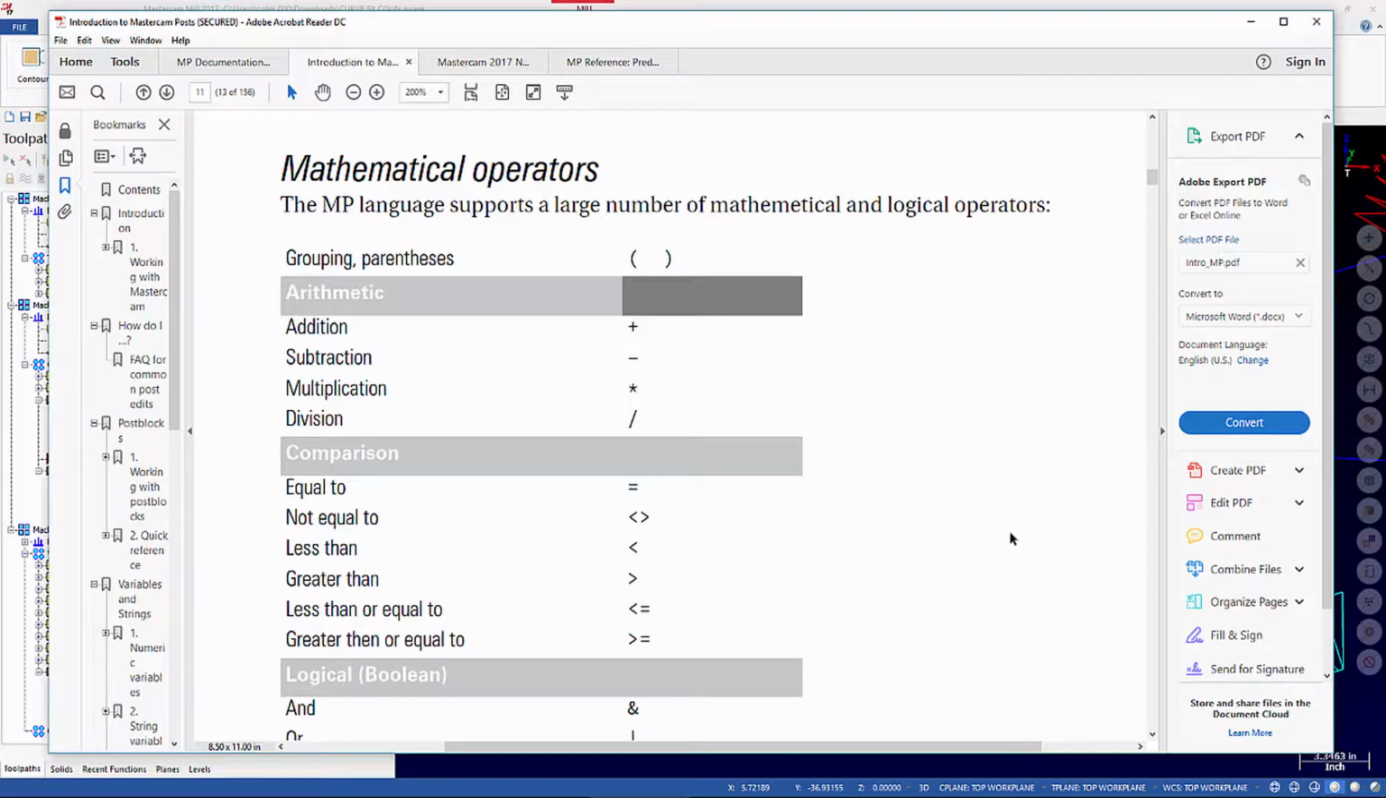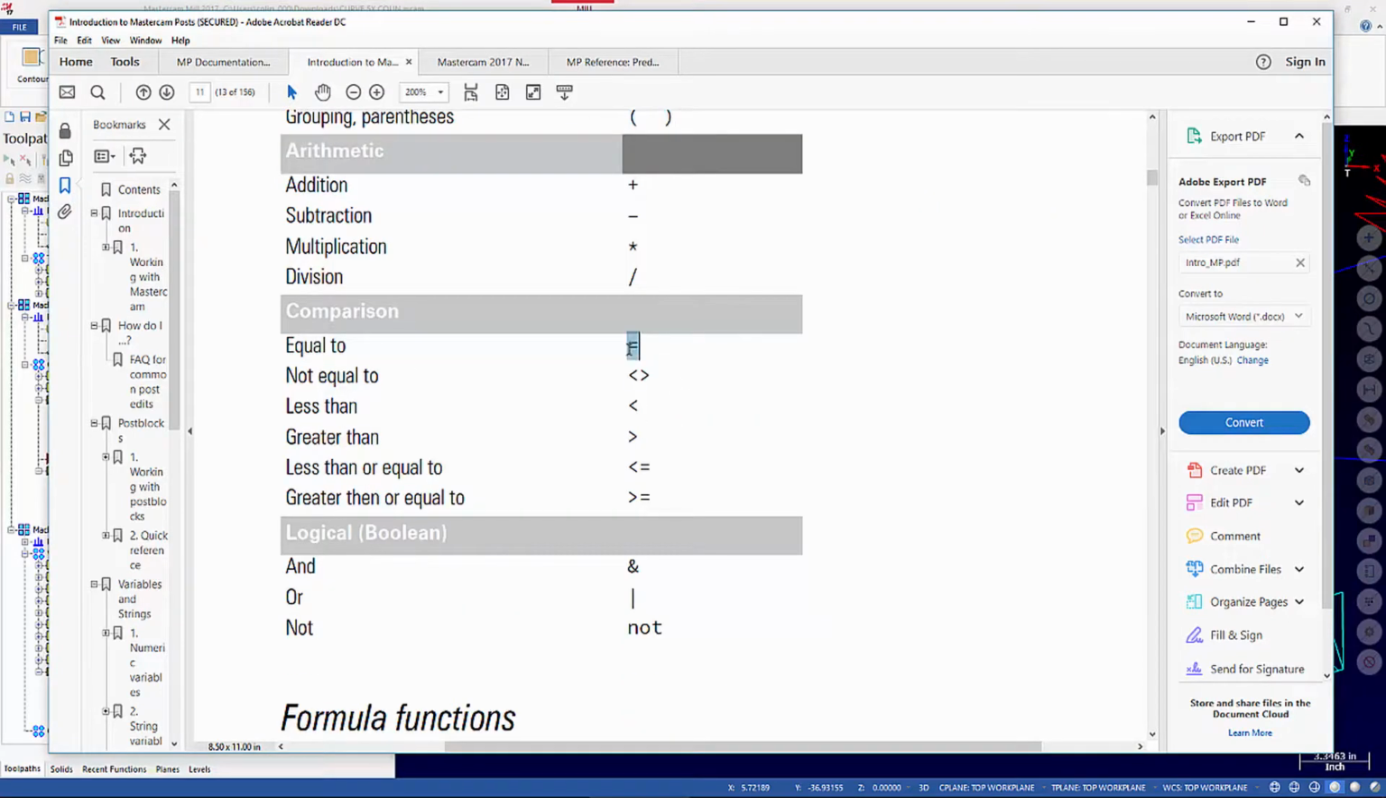Mathematical operators. The MP language supports a large number of mathematical and logical operators. Grouping, parentheses, helps specify the order in which you want calculations to occur, and also helps with readability in some cases. Standard arithmetic, so addition, subtraction, multiplication, division. Comparison, equal to, not equal to. When you have the left and right arrow characters facing away from each other like this, so left arrow then right arrow, that is the Boolean not equal to condition. Less than, greater than, less than or equal to, greater than or equal to.